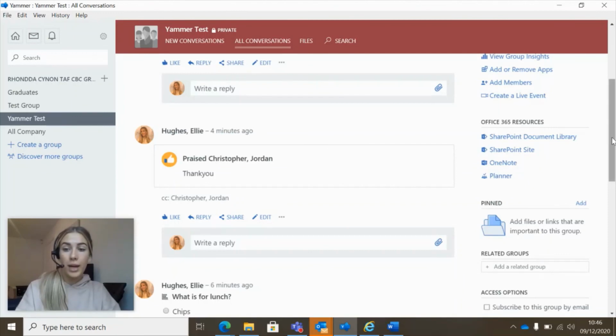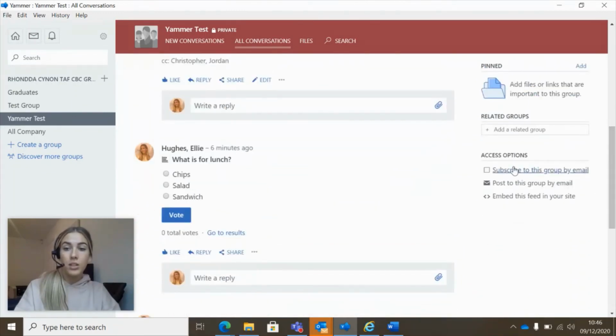Just at the bottom of the page, you'll then see the accessibility options. You can subscribe to this group by email, you can post to this group by email, and you can embed this feed in your site.